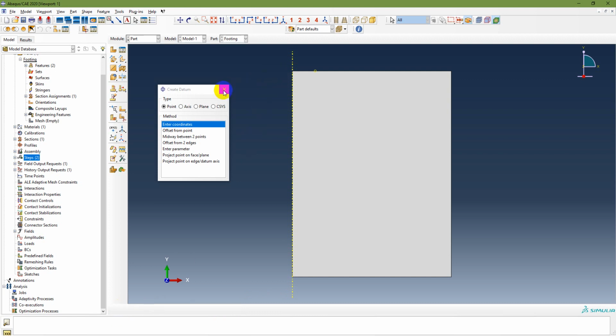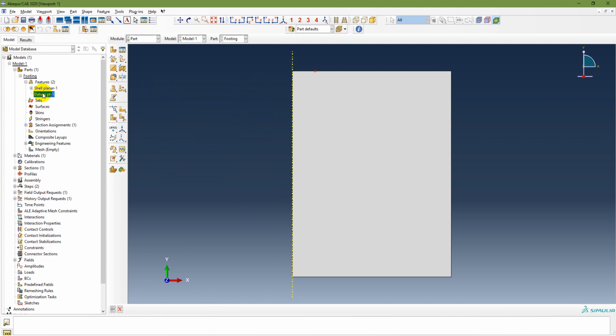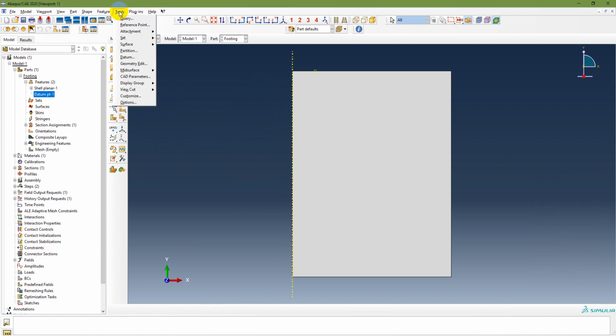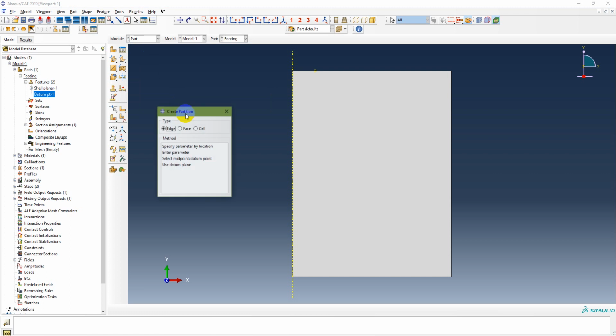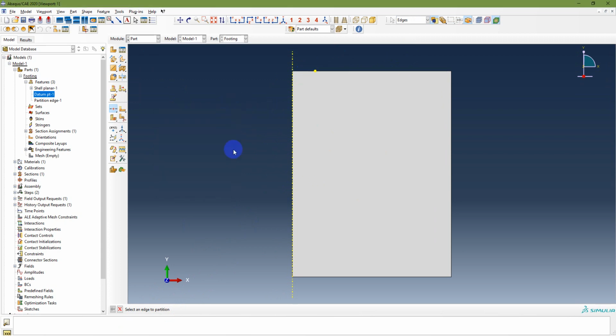So that you have there. And then after that, you can see in the features here that the datum point is created at 1 and 9, 1 along the x-axis and 9 along the y-axis. Then you can go to Tools, Partition, Create Partition: Edge. Then select the datum point. Select an edge to partition, and then select a point. So the point is selected, and then the partition has been created. Now you have that section to apply the load.